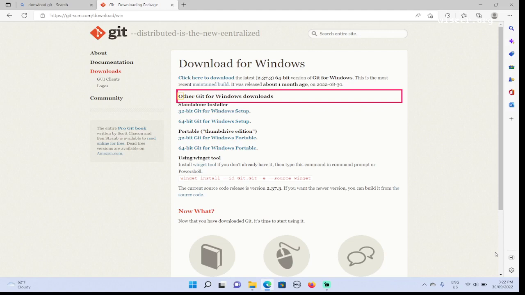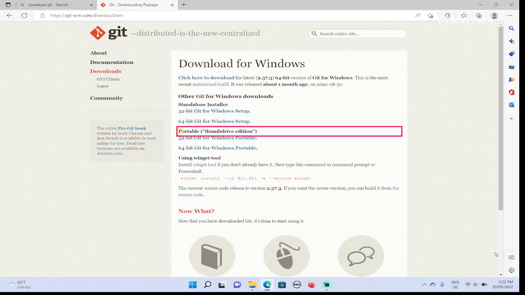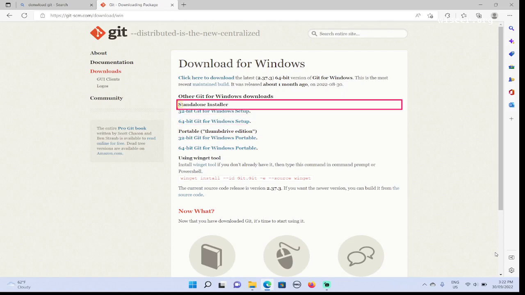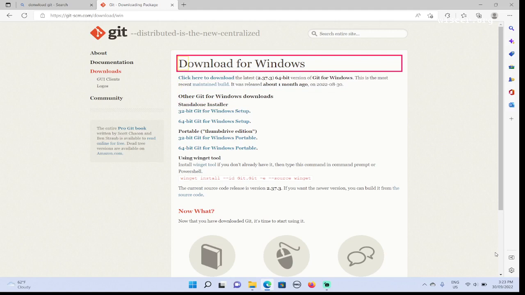Heading level 4, standalone installer. Link, 32-bit Git for Windows setup. That's 32-bit. Link, 64-bit Git for Windows setup. Heading level 4, portable ("thumb drive edition"). This is for portable. I'm gonna go back to the first link that we found. I'm pressing up arrow. Link 32, heading level 4 standalone installer. Heading level 3, other Git for Windows. Link, click here to download, heading level 1, download for Windows.